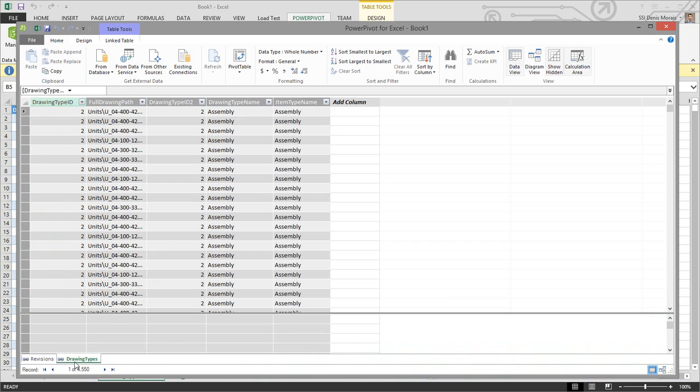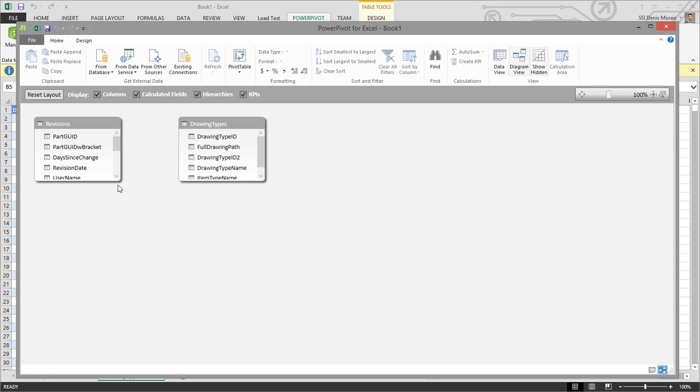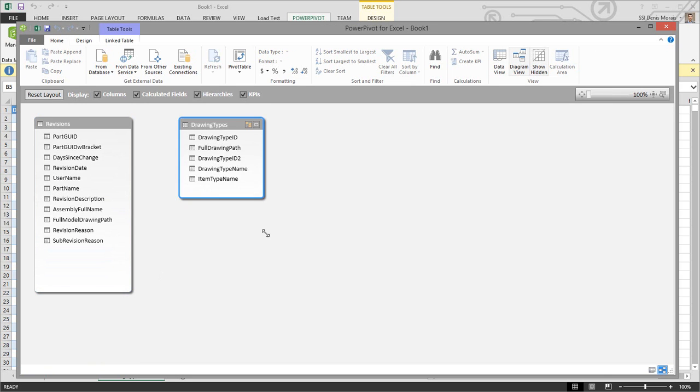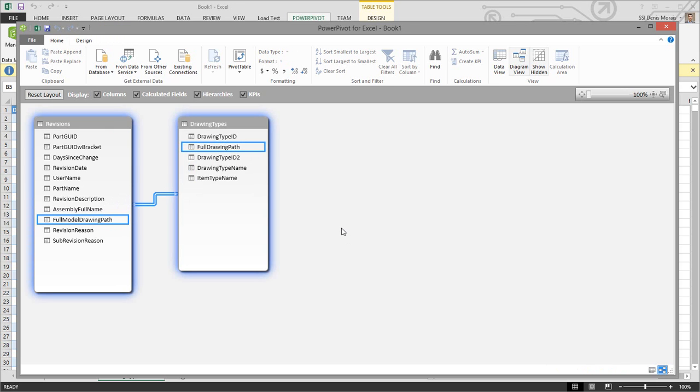So now we have the revisions and the drawing types. You see that it's linked because it's linked to our database, or to the Excel, which is linked to the database. So if we go to the diagram view, we need to link these two. Again, if you're not in Power Pivot, you can do this with Excel, but you have to use some wizardry for it. Power Pivot is relatively easy: simply select the full drawing path to full drawing path here, and now they're automatically linked.